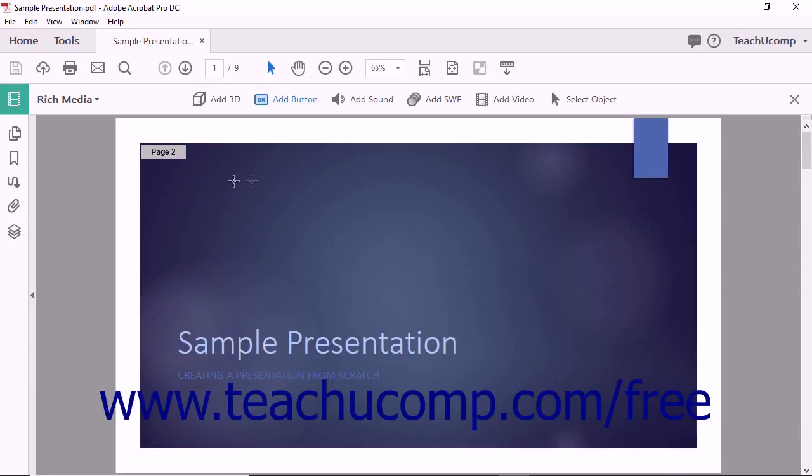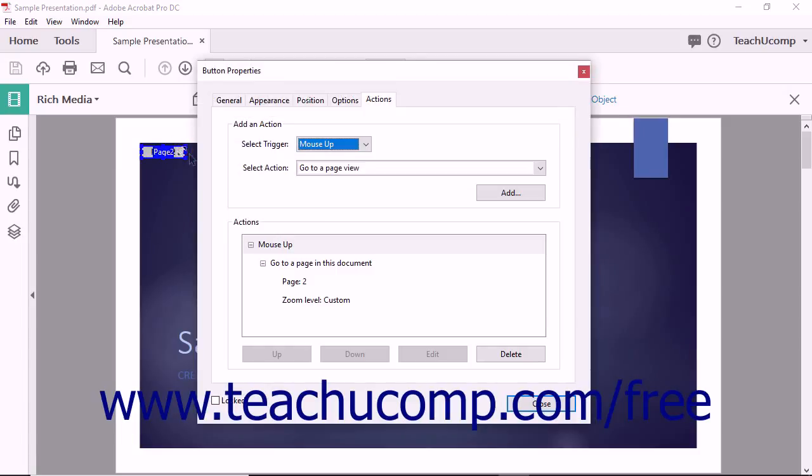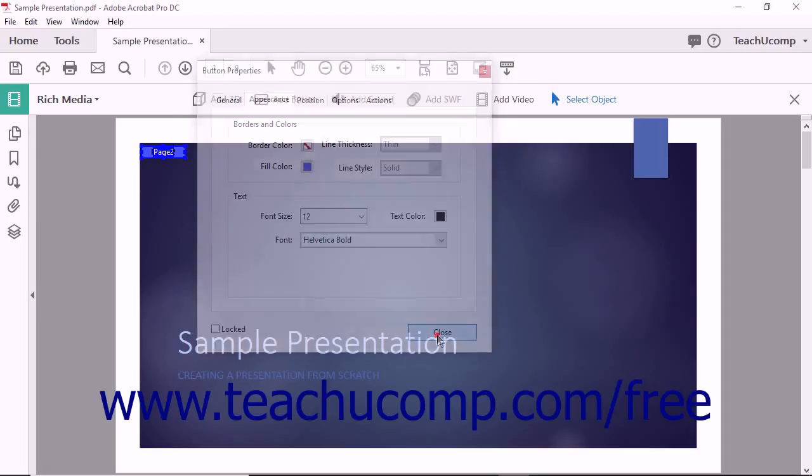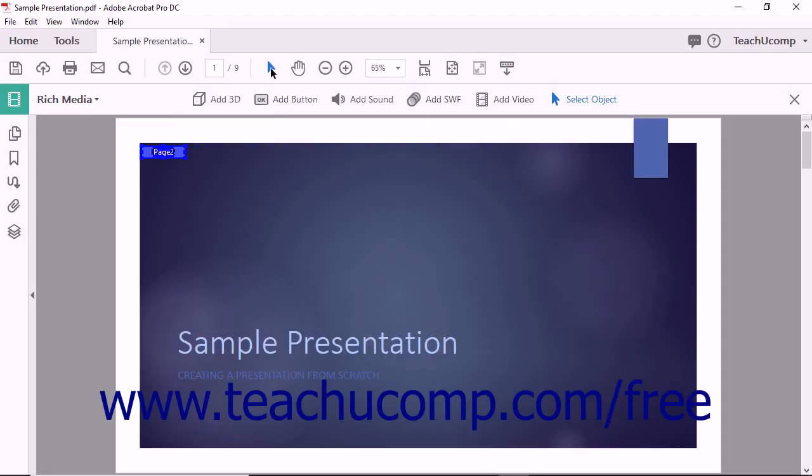To edit a button that you have added, click the Select Object button within the Rich Media toolbar. Then double-click the button to reopen the Button Properties dialog box. Click the desired tab to make changes to the button settings as needed. Then click the Close button when finished. You can then click the Selection tool within the toolbar to test the button again if needed.